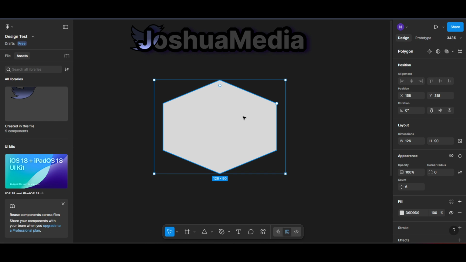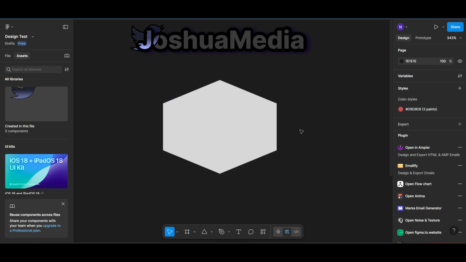Remember, the beauty of design tools like Figma is the flexibility and creativity they offer. You can resize your hexagon, change its colors, or even add gradients and effects to make it pop in your designs. Don't be afraid to experiment with these and see what works best for your project. And there you have it, a quick, efficient way to create hexagons in Figma.